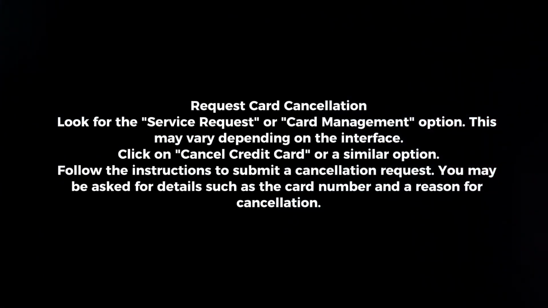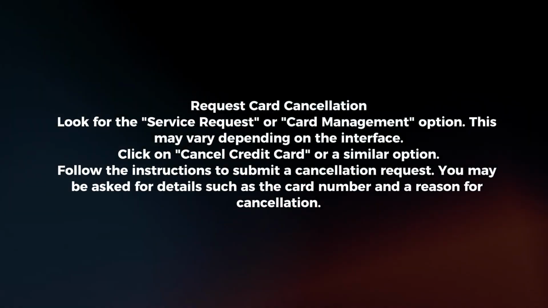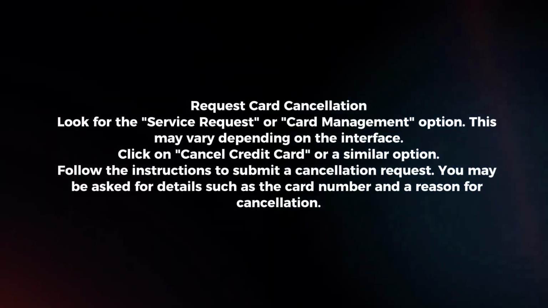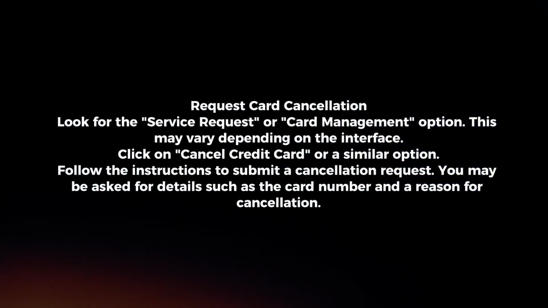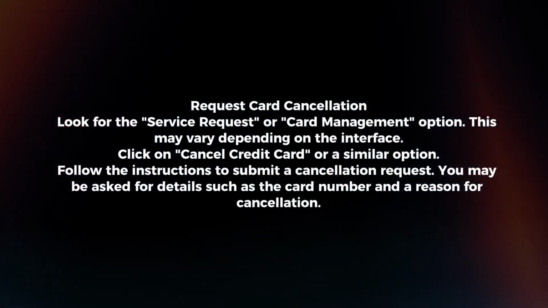Request card cancellation. Look for the service request or card management option. This may vary depending on the interface. Click on Cancel Credit Card or a similar option. Follow the instructions to submit a cancellation request. You may be asked for details such as the card number and the reason for cancellation.